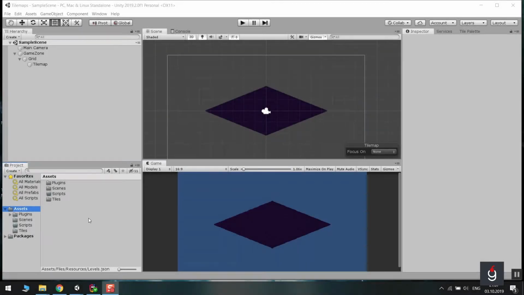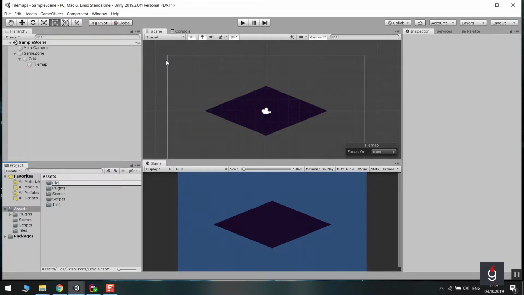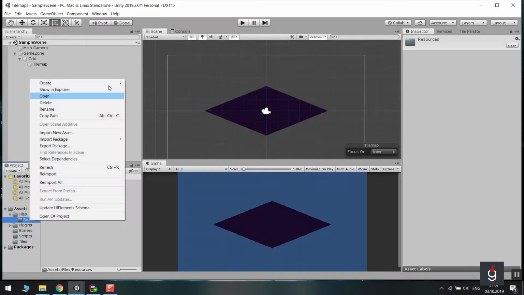Now let's create the description of a level. We will store it in a JSON file, and then later we will read it at runtime from the script. First of all, let's create the folder. Let's go to files. Let's create another folder, Resources. That's how Unity knows how to load the file from the resources.